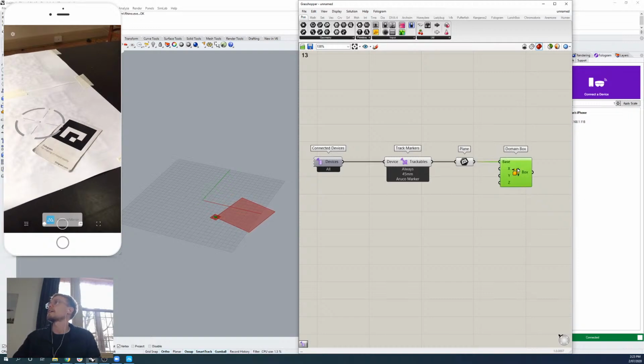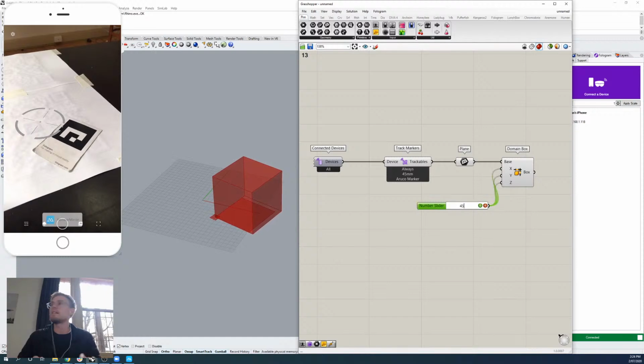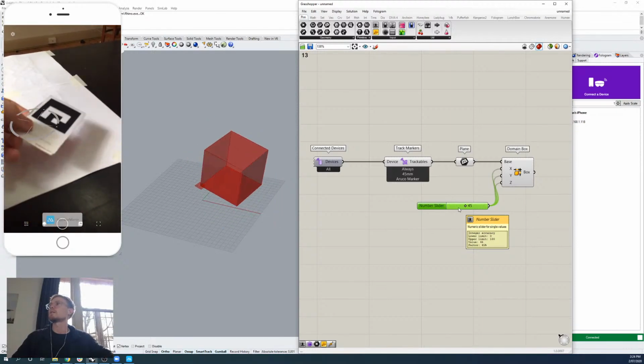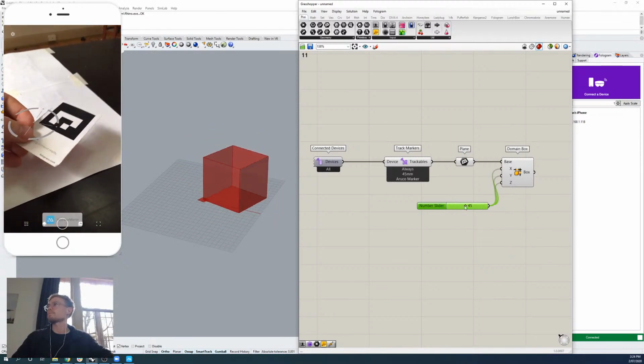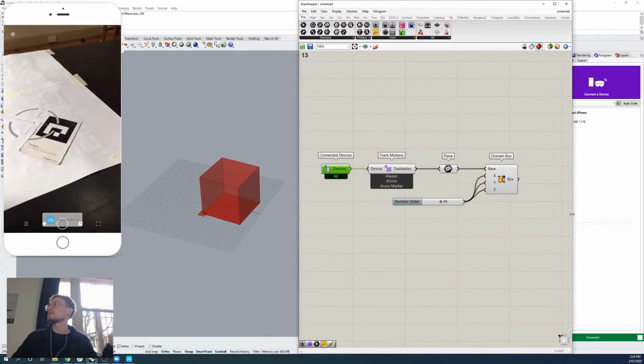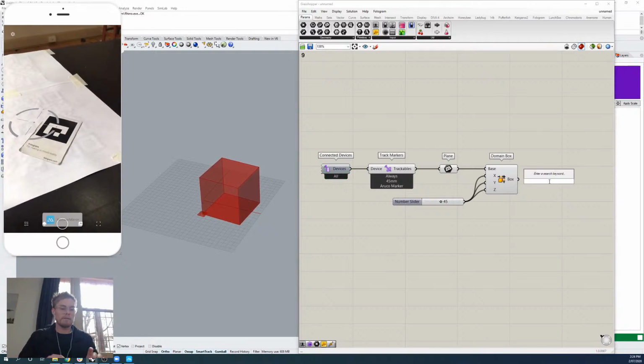So we could go ahead and put a domain box under here, and I might create a slider that's about, I don't know, 50 millimeters. Well, actually we want it to be approximately the same as the Aruco marker, which we know is 45. So I'm going to make a little box that follows that. Now if I move this marker, the box is going to start following. And then we can obviously extend this logic even further with Fologram and create a sync object component.